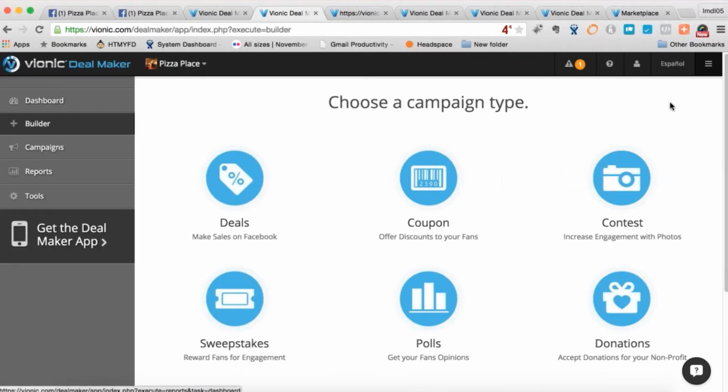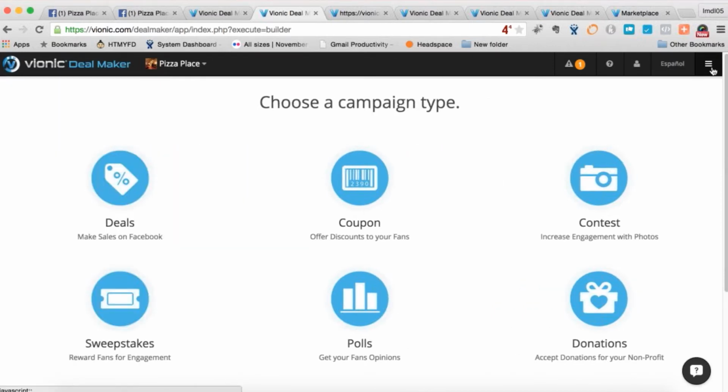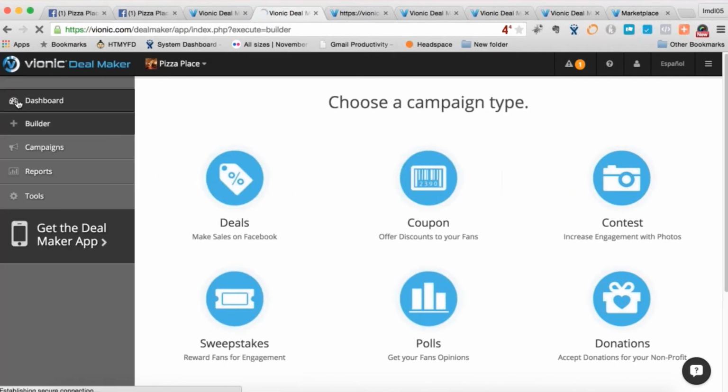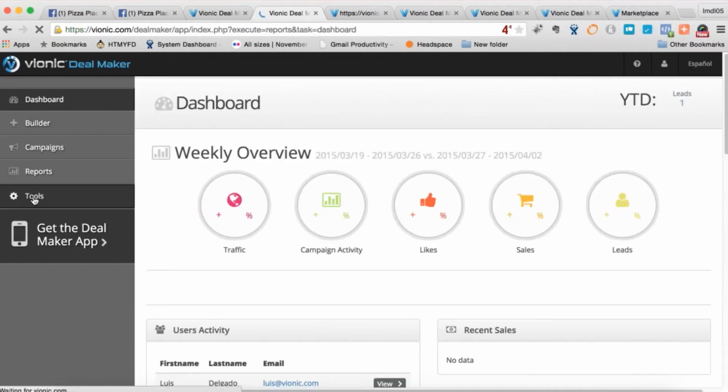Definitely. So every time you are in the builder, just to improve the experience, you'll notice we hide the menu, but you can unhide it with this button in the upper right corner. And from there, you can go to your dashboard or to your campaigns or to your reports or even to the tools section. So in this case, you will click where it says tools, and you'll get the menu of everything that I just showed you.